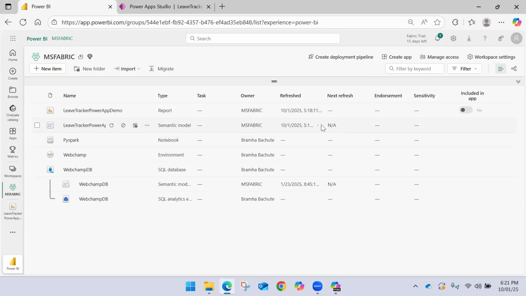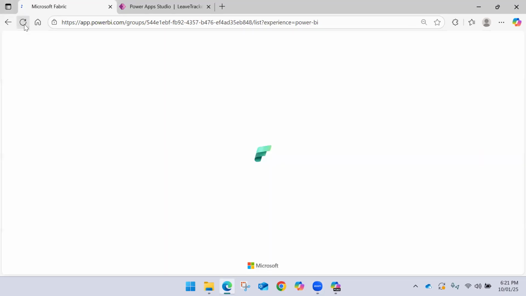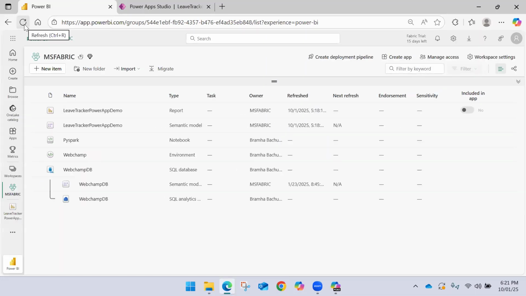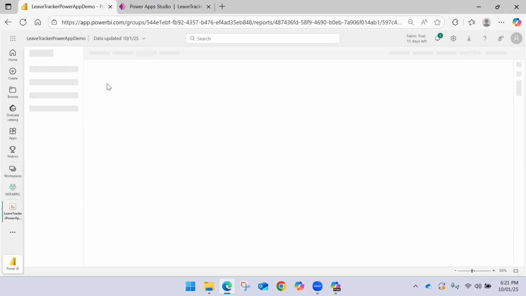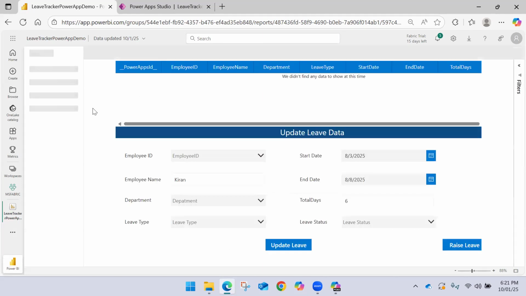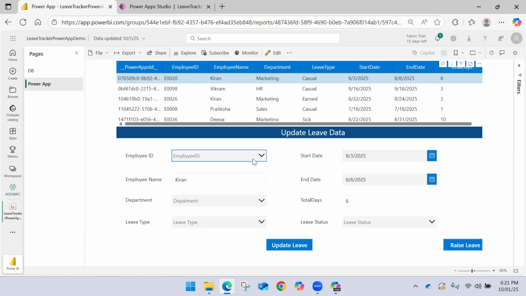It will not take much time. It will be just 1 or 2 minutes. Right. So this got updated. Now, if I open the Power BI report, you will see here the newly added data.